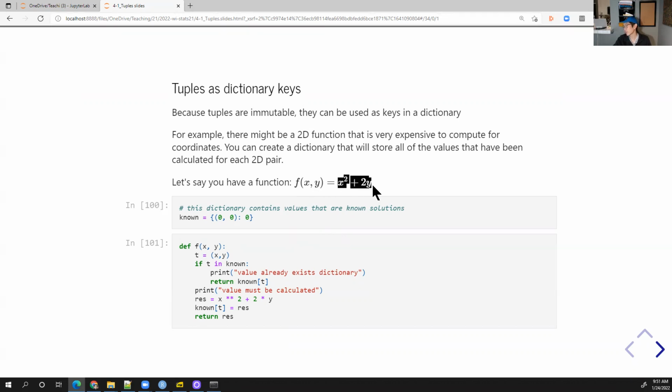And here it's a very simple function, x squared plus 2y. But this part could be something very complicated, where if you put in 50 and 17, maybe it takes like 10 seconds to compute this number, right? You can imagine some kind of computation that requires many iterations, and each calculation takes a few seconds to do. And in that case, it could be useful to actually store the values that you've calculated.